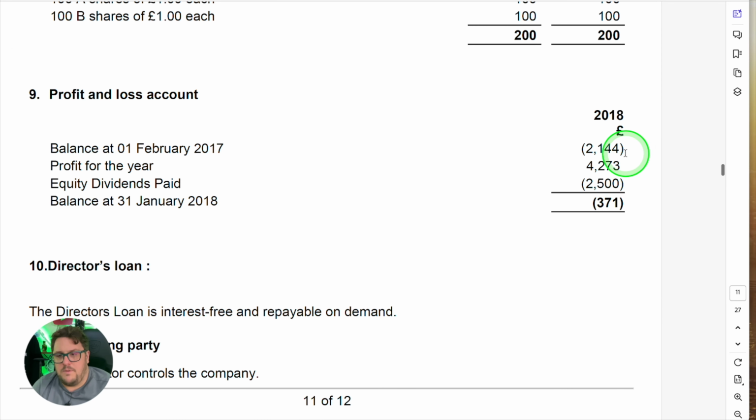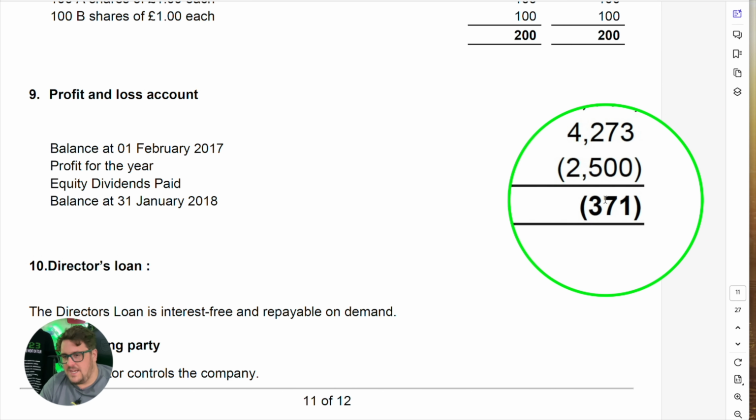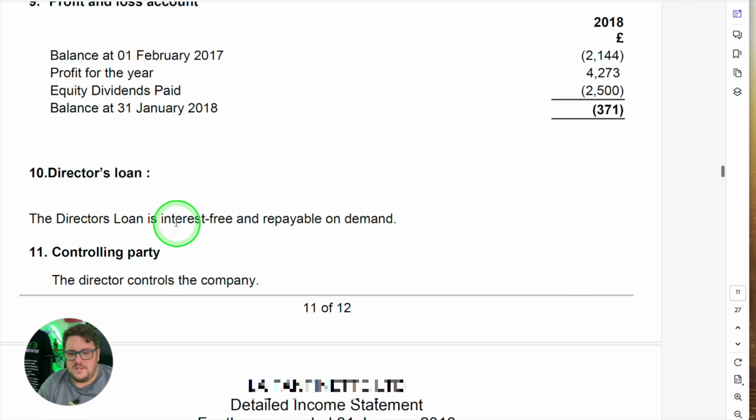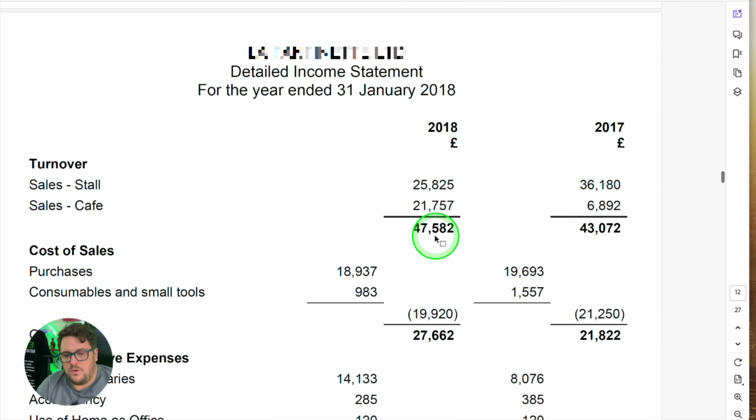And then finally, probably one of the most important bits is what's called your profit and loss account. The idea is you have what was brought forward, so £2,144 of loss come through, what profit we had in the year, so 4,273 in this case, and what dividends we were able to pay against that. Now, technically, we've actually paid too much dividends here, and we've actually left ourselves short. So realistically, in this scenario, we probably would class them as partly illegal dividends, which isn't a good thing. Then we have the director's loan statements and maybe controlling parties. So basically just notes to keep everything clean.